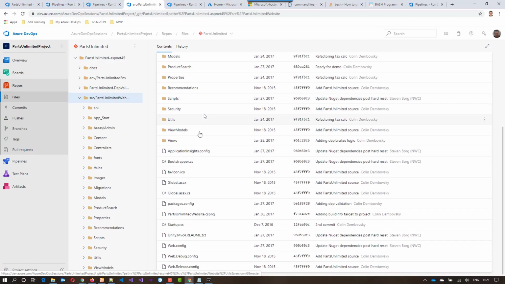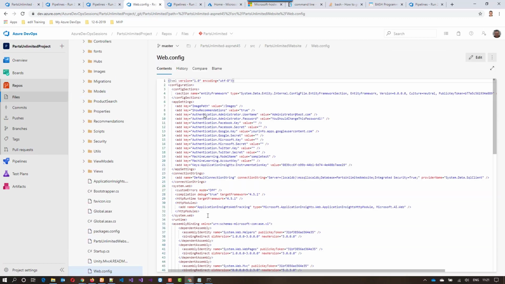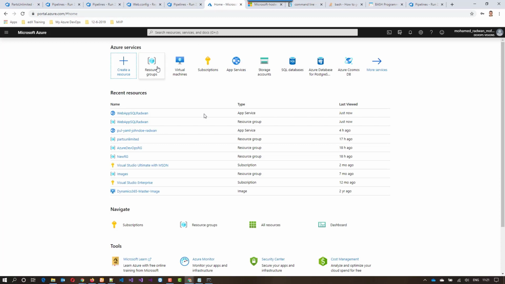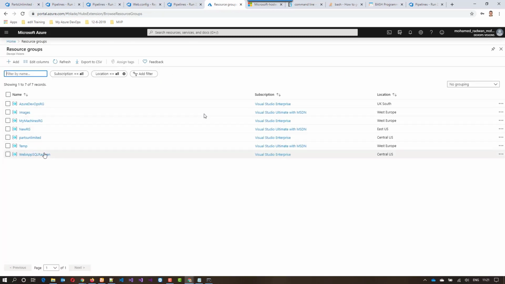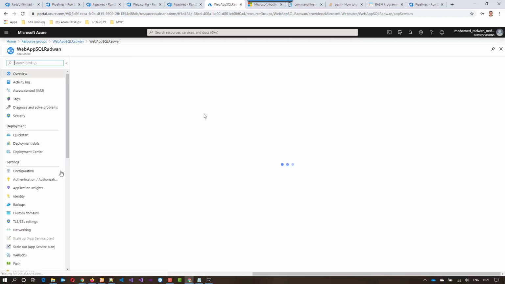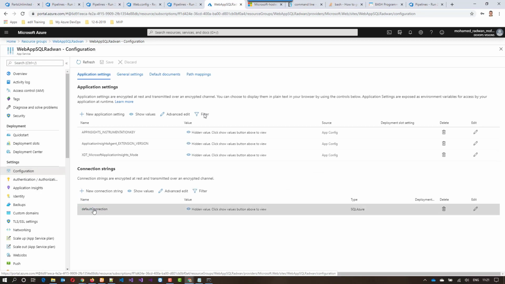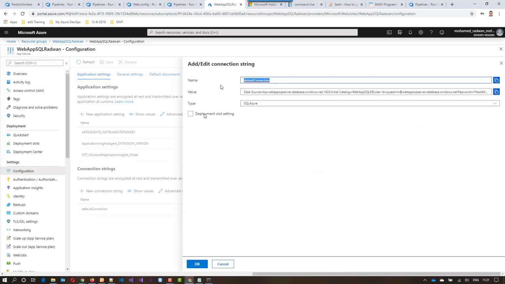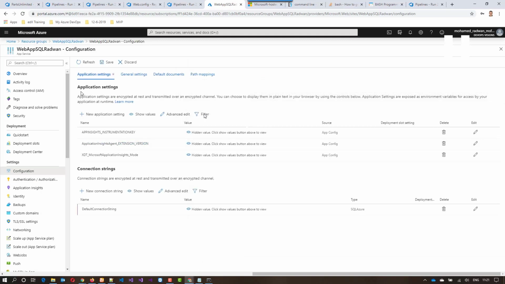So if we go to the web config, we can see the connection string name is default connection string. So I will copy it and navigate to my web app. This is the resource group and the web app configuration, and update the connection string name. So this is the correct connection string name, so the web application can translate the connection. Save that.